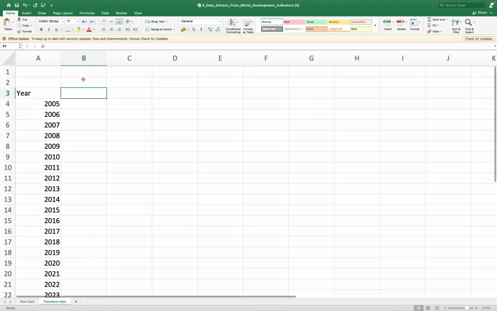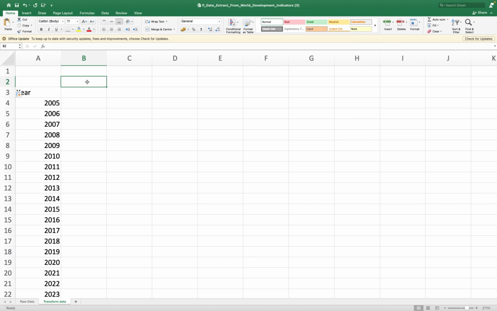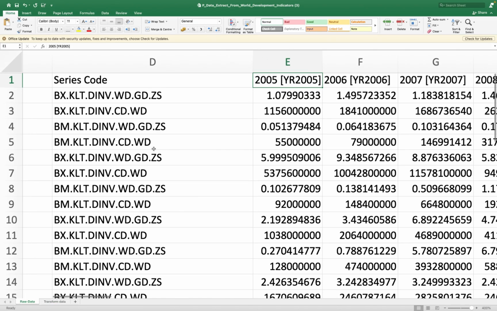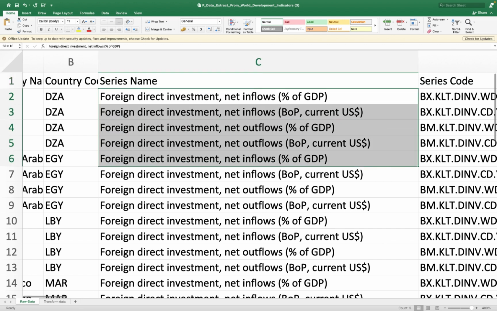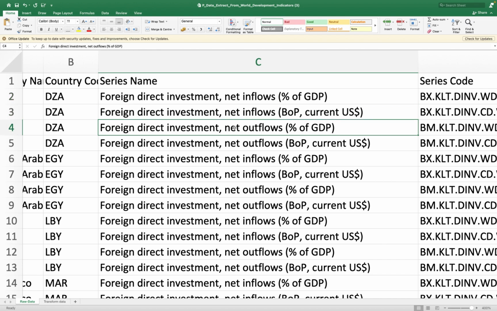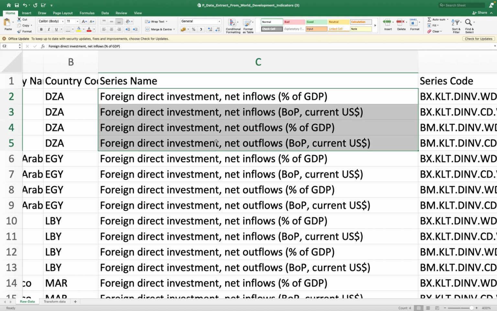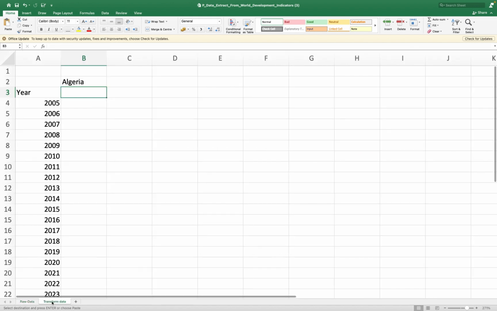So now I need, based on country, Algeria is the first one. Definitely I'll be needing FDI, but instead of typing that, I will go back to my data over here. I will select these 4. If you check, this is net inflow in US dollar, net outflow in US dollar. So those are the 4 that I need. I will highlight them, use Control C to copy, or you can right click and copy. You now go back to your transform data here.